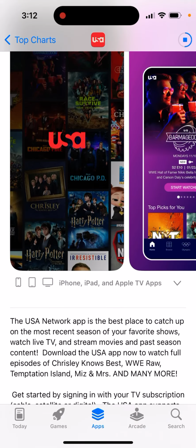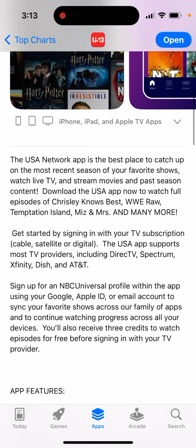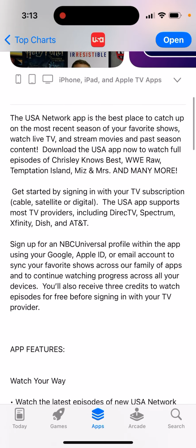This app is the best place to catch up on the most recent season of your favorite shows, watch live TV, and stream movies and past season content. Download the USA app now to watch full episodes of Grizzly Knows Bass, WWE Raw, Temptation Island, Miss, and many more.